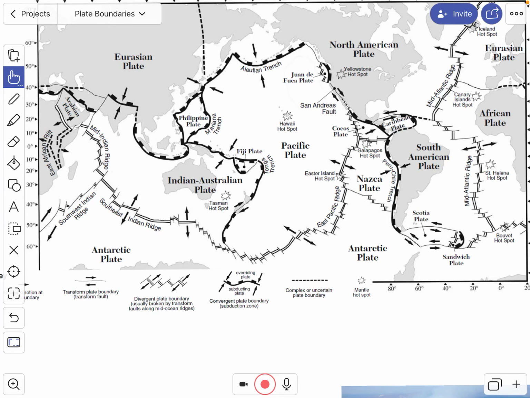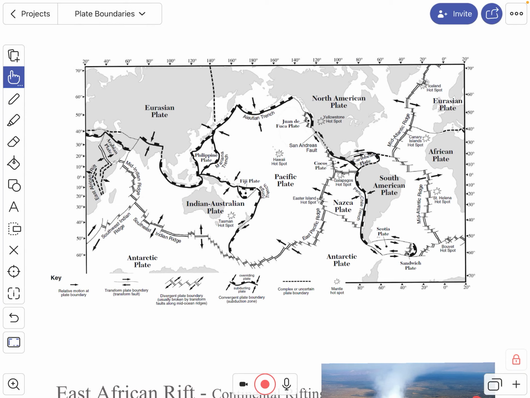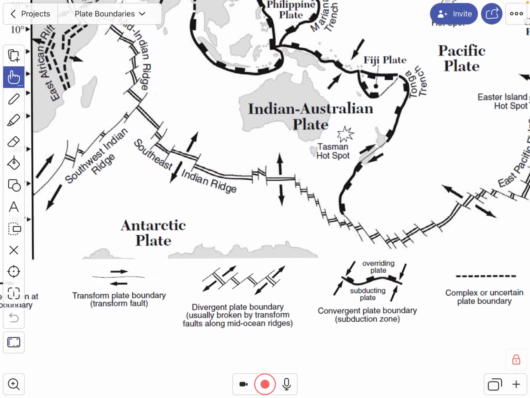All right, hi guys. Today we're going to be talking about plate boundaries, and I want to start with your reference table on page 5. If you look at page 5 of your reference table, you'll see all these different plates across the globe, and all their edges are bounded by different types of plate boundaries. And the plate boundaries, the key on the bottom shows you the different types.